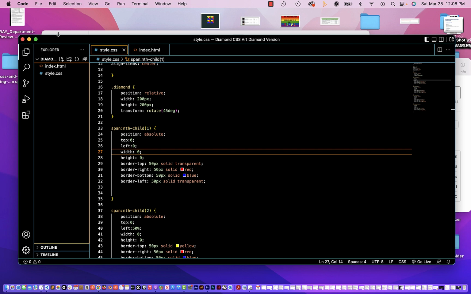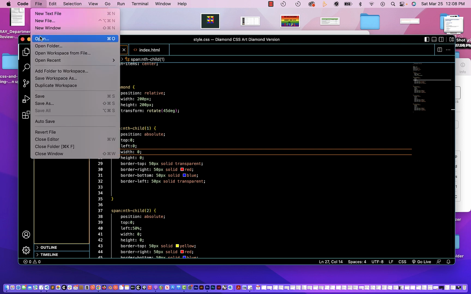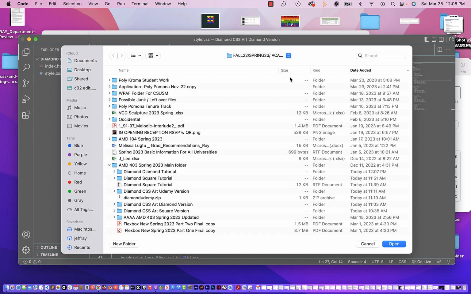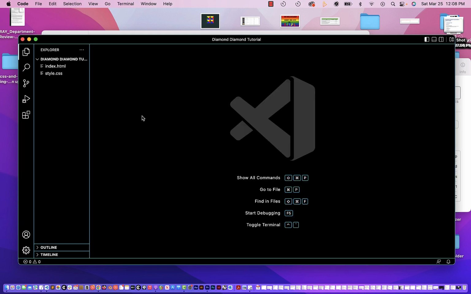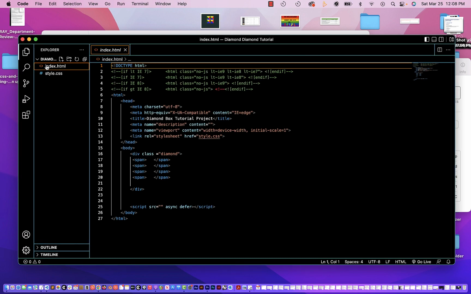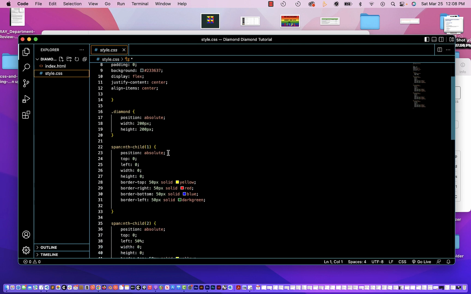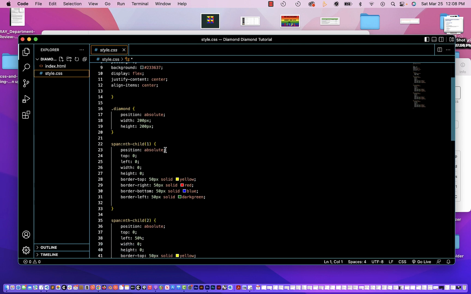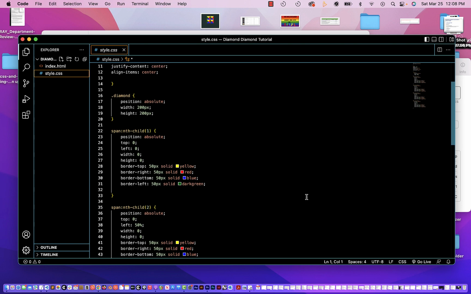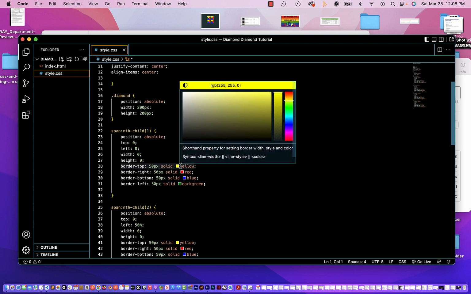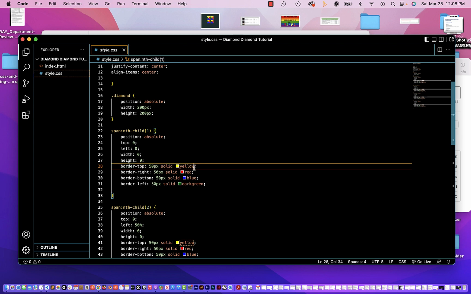So I'm going to start, because we're going to turn it into a diamond. I'm going to go open, and that is called Diamond tutorial. Absolutely make sure everything's intact. It looks all good. Okay, so now the thing that we want to change is only in child 1. And what we're doing is getting rid of little spots, little corners, I think.